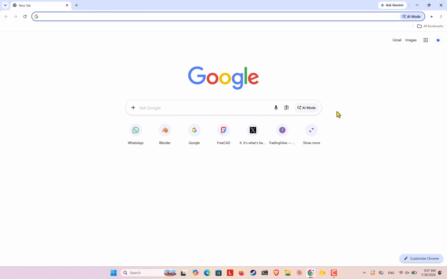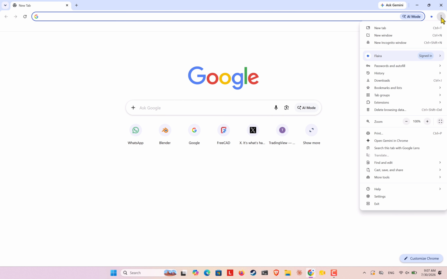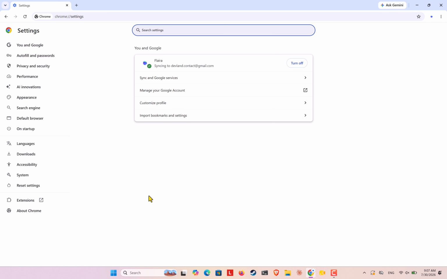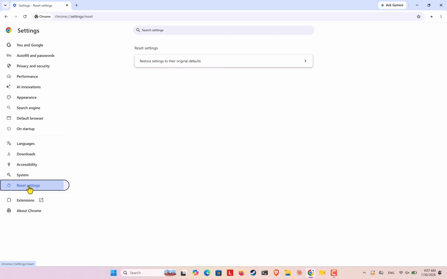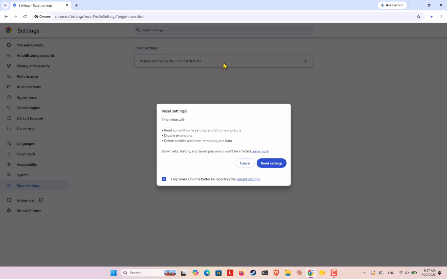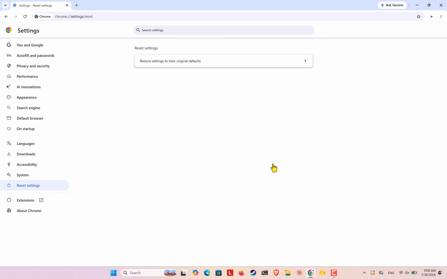Click the three vertical dots again, select Settings, and then choose Reset Settings from the menu on the left. Click Restore Settings to their original defaults, and then select Reset Settings to confirm. Keep in mind that this will reset settings such as your startup page, search engine, pinned tabs, and content permissions. It will also disable your Chrome extensions and clear temporary site data, but it will not delete your bookmarks or saved passwords. After the reset is complete, reopen YouTube and test the video again.